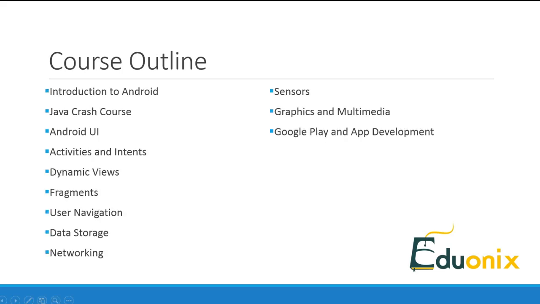In this course, we will cover a wide range of topics. Firstly, we will continue with an introduction to the Android operating system and developing for the operating system, including preferred IDEs or integrated development environments. We will also cover how to write your first Hello World application for Android. We will then move into a Java crash course to cover basic Java programming concepts like objects and data types, loops and control statements, methods, arrays, and more advanced topics like polymorphism and inheritance.